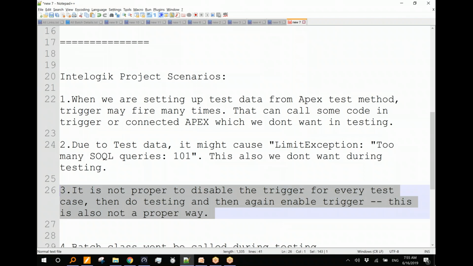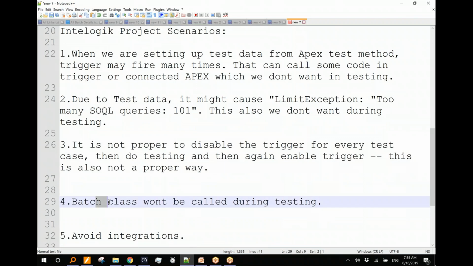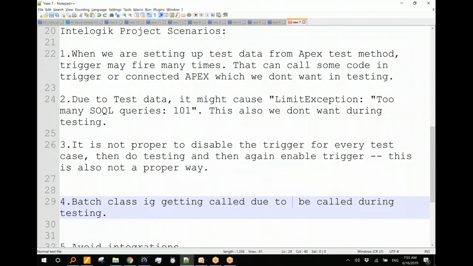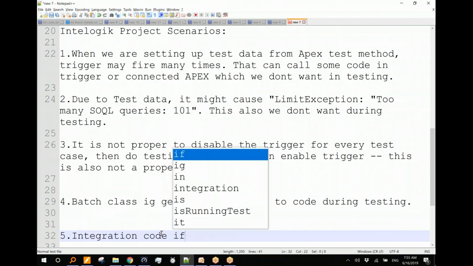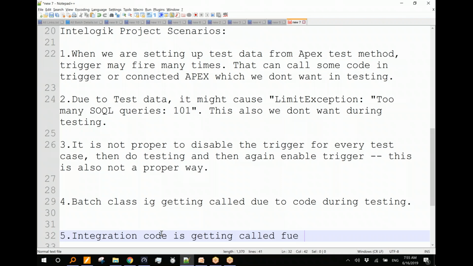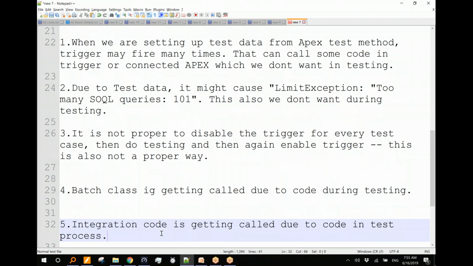Just because your specific code is getting called, let's say a batch class, or integration code is getting called due to code during the test process, and you are not interested in calling the batch class or integrations. In all such cases it becomes very difficult to manage things, because it's taking unnecessary action which we don't need.